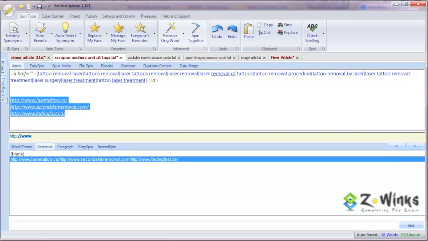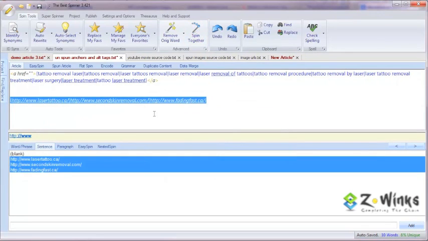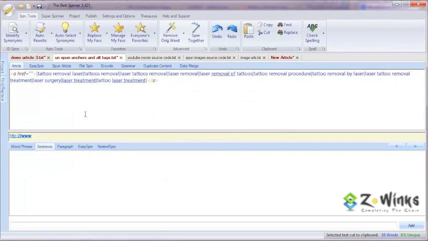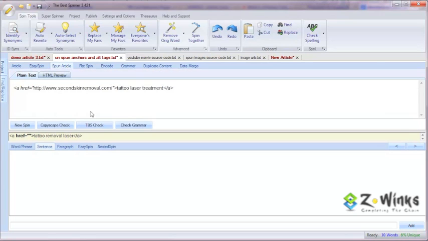Let's spin these together. No blank paragraph. Cut those out. Insert them in here. Paste. There. So that's our anchor text. Our anchor text already. Just show you the output. It'll spin the link and the anchor text. You can see it creates a link.